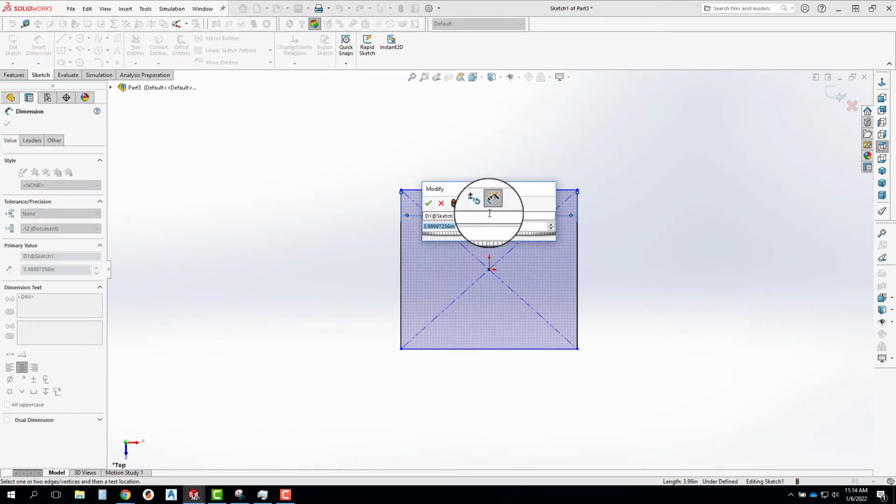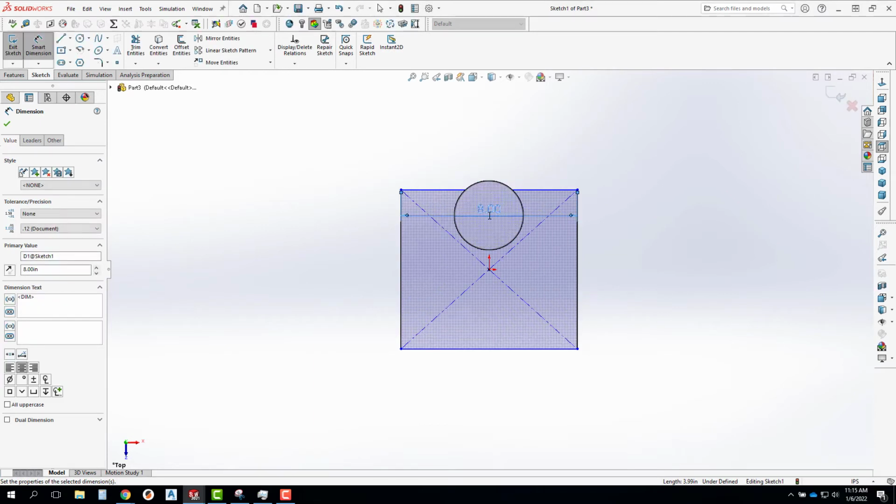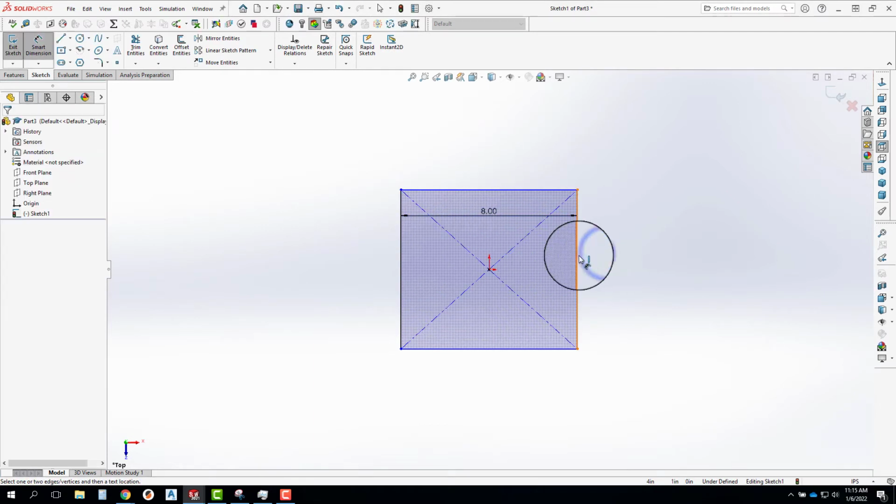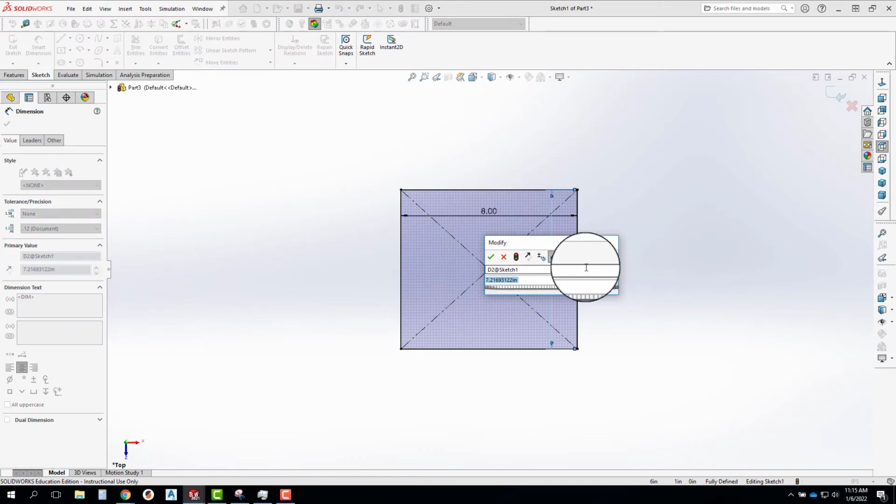So I could do that. And let's say I want it to be 8 inches wide. Let's try a different way to dimension this one. Again, if you remember, you hold down the right mouse button and scroll up. That gives you the dimension tool. So I can dimension this one. Let's say this one's going to be 6.5 inches.